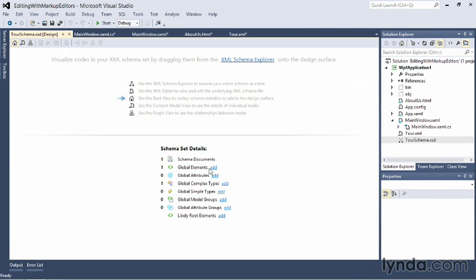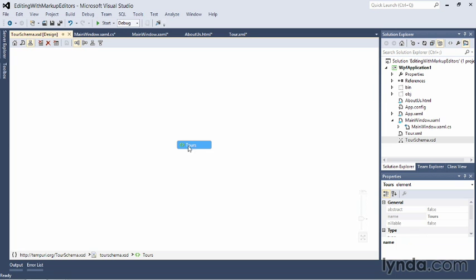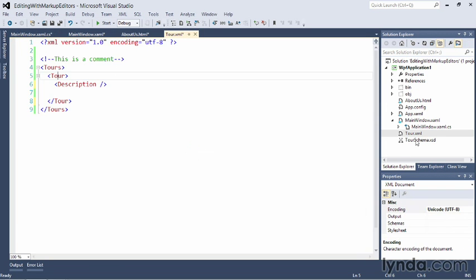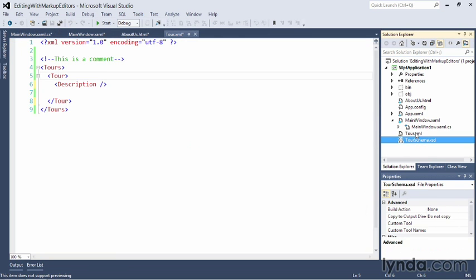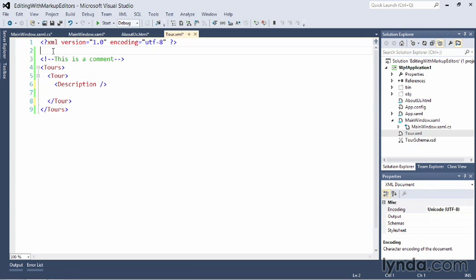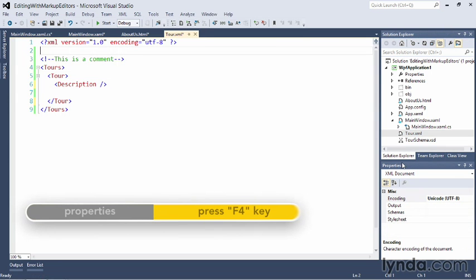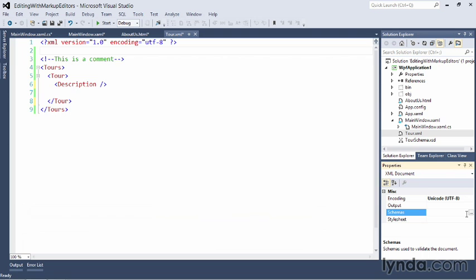And you can see that I've got some elements here. I've got a tours element and things like that. So what I'm going to do is add this tour schema to the tour XML file. That's easy to do. Make sure you have your tour.xml file selected in the text editor. Now you can go over to your property window, press F4 if you do not see the property window, click on this schema section, and then click on this button with 3 dots on it.